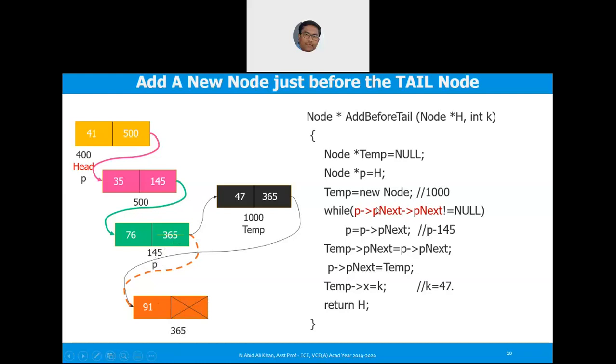Okay, so your condition has to be: start from P equal to H until P arrow P next is not null. That means until my next fellow is the last bogey, you are moving P. So P will start from 400. 400 arrow P next is 500. This 500 arrow P next is 145, which is not null.